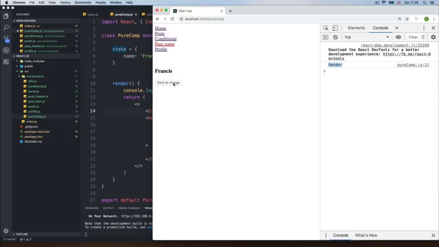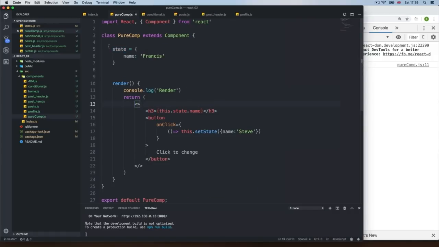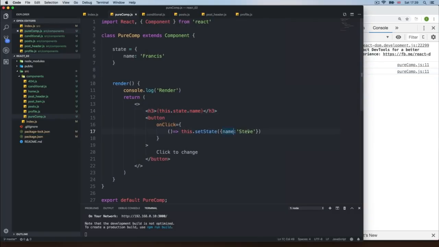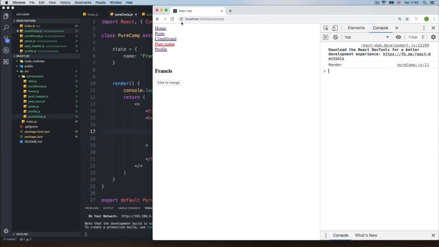So if I click to change, we're going to change this to Steve and we're going to get one more render because the application will detect the change on the state and it will re-render the application. So I'm going to click to change, we get Steve and we get one more render. Okay, so now I'm going to go here and change the state to the same value. So I'm going to change it to Francis, right?